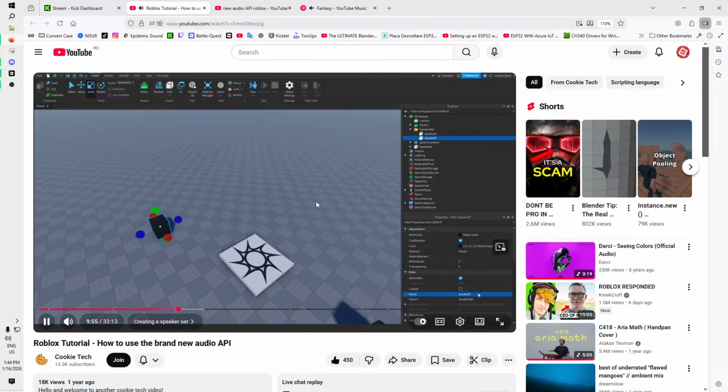Okay. Now the super cool thing about these speakers is when you're playing, you do feel like it's in a 3D area. You do understand where the audio is coming from. So you can really create some cool immersive scenes with this. Next, we're going to create audio emitters inside of our speaker sets.